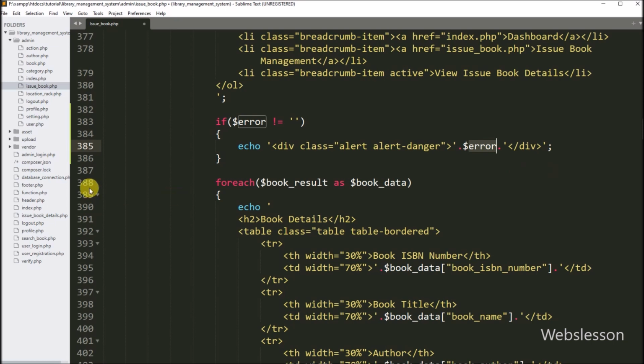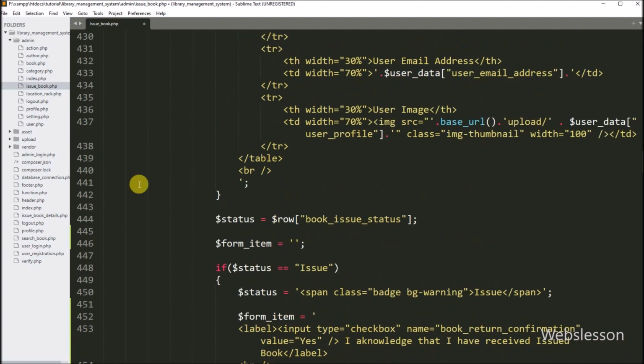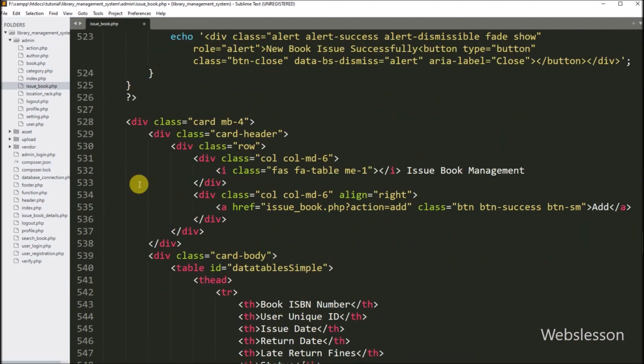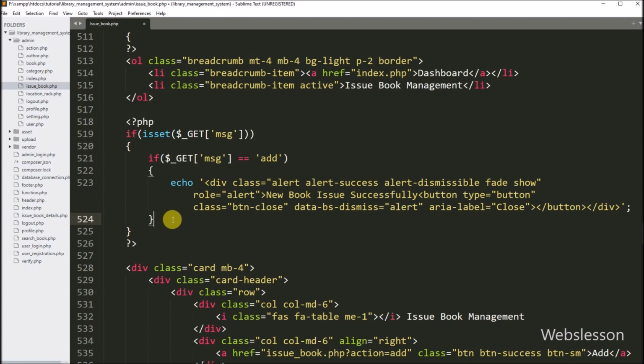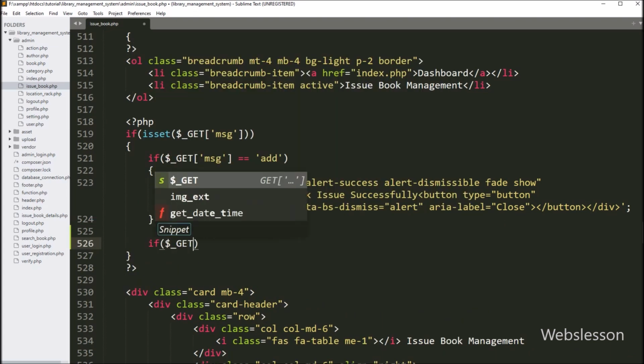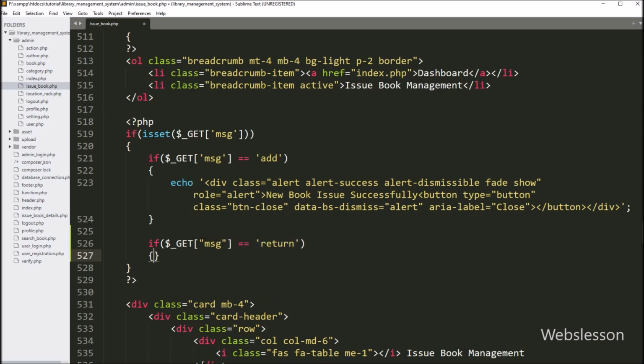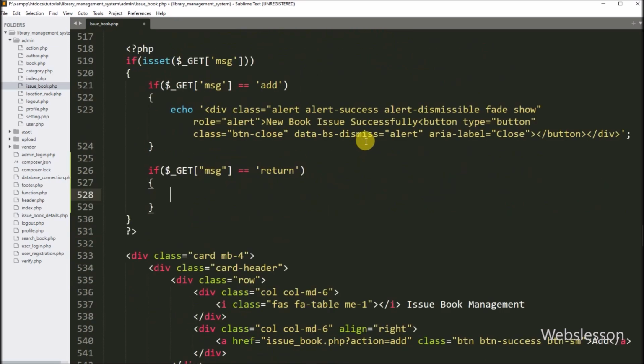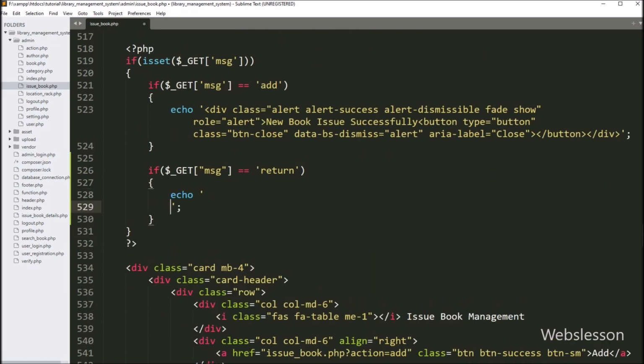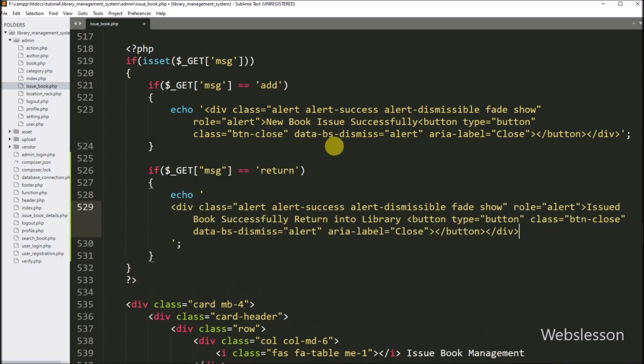After this, for display return book message on the web page, here we have to write PHP if statement. And under condition, we have to write $get message variable value is equal to return. Let's suppose this condition true, then it will execute if block of code, and under this block, we have to write PHP echo statement with this HTML code, with message like, issued book successfully returned into library. So this message will be displayed on the web page, so here our code is ready. Now we have to check output in browser.